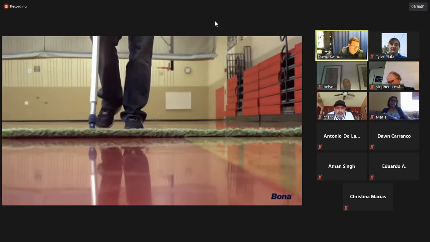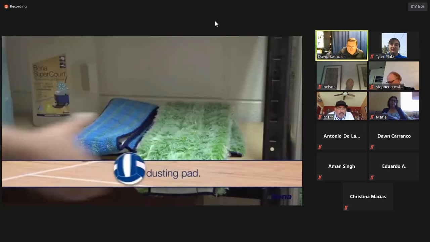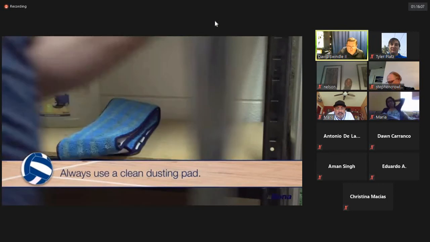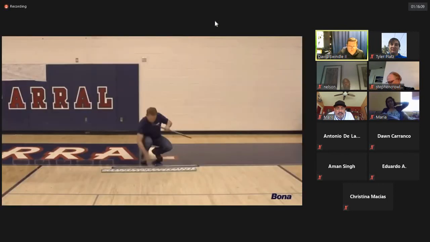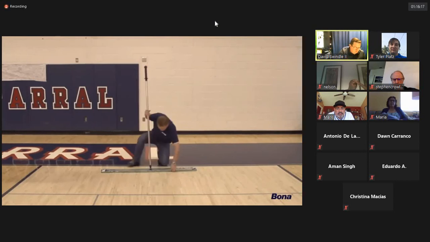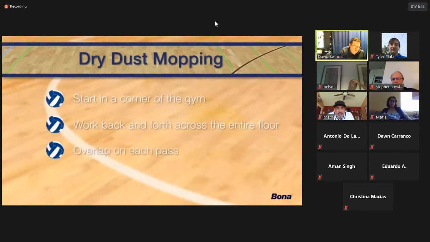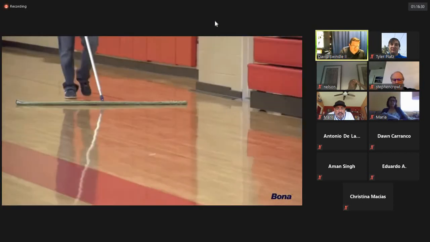For this step, use the Bona Supercourt 60-inch mop and a clean Bona Supercourt microfiber dusting pad. Attach the pole to the mop base, then lay the pad flat on the floor with the logo side up. Place the mop base on top of the pad to secure it before firmly attaching the front of the pad to the Velcro on the flared edge of the mop base. Start in a corner of the gym, working back and forth across the entire floor, slightly overlapping each pass, always going with the grain of the wood. Make sure that the flared edge of the mop always faces forward.